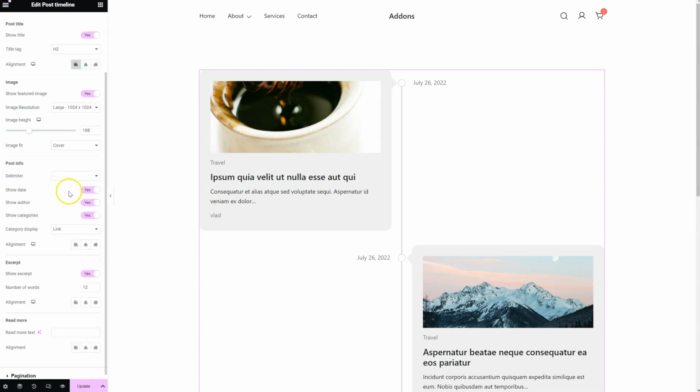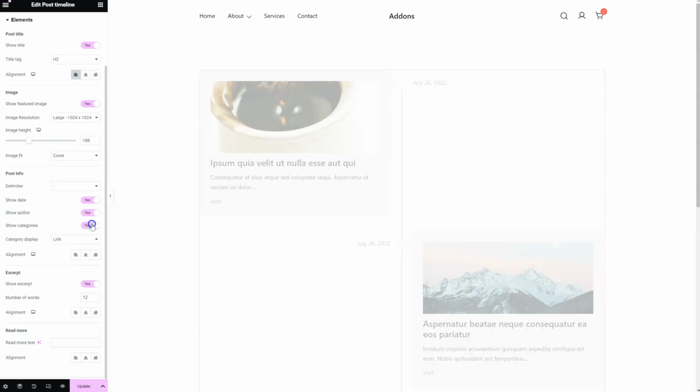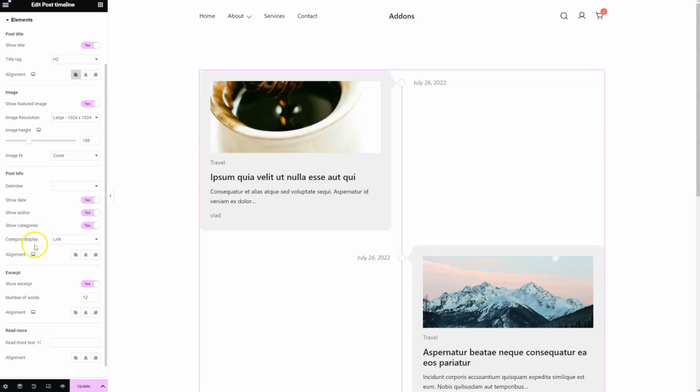For the post info, we can show the date, which is here. We can show the author or hide it, hide the categories, for example. For the categories, we can also choose to display them as a link, which is the default way, or as a label, like this. We can change the alignment for the post info.